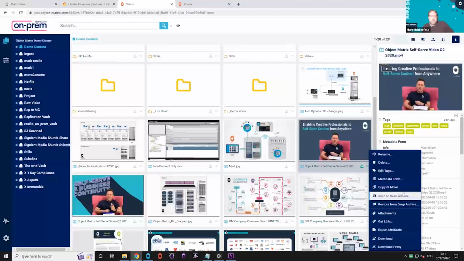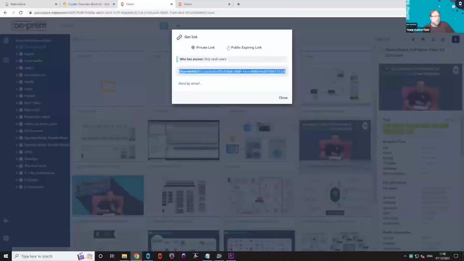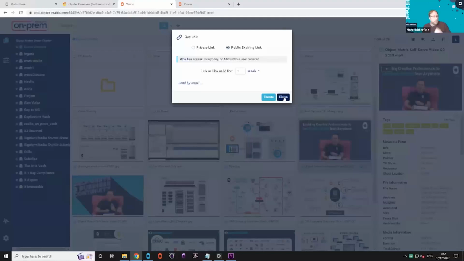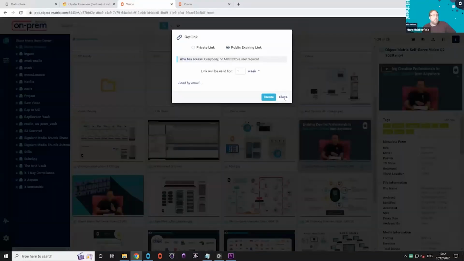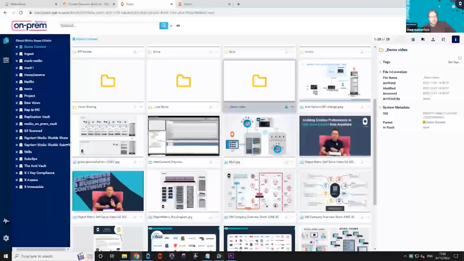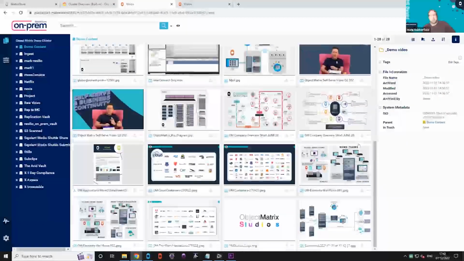I can add in the ability to add extra metadata, tags, rename, move things around. I can add attachments. I can get links if I have permission. I can even get a public link and give that out to other people to share as well. In this case, we don't really need to worry about those linking projects because we've got all of our teams working together.